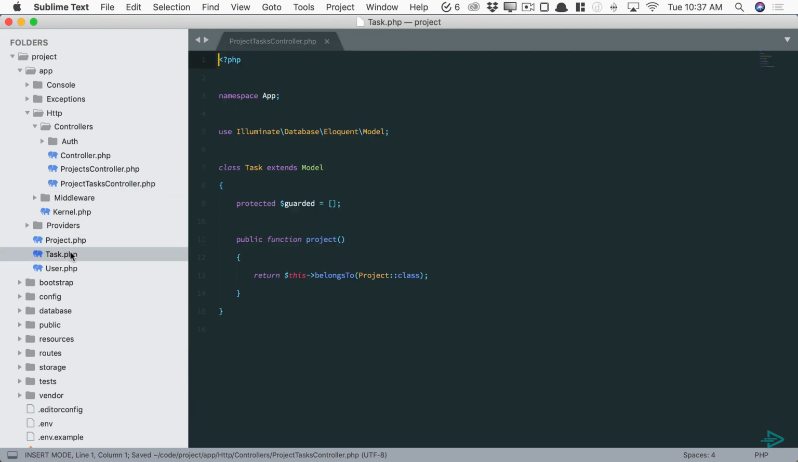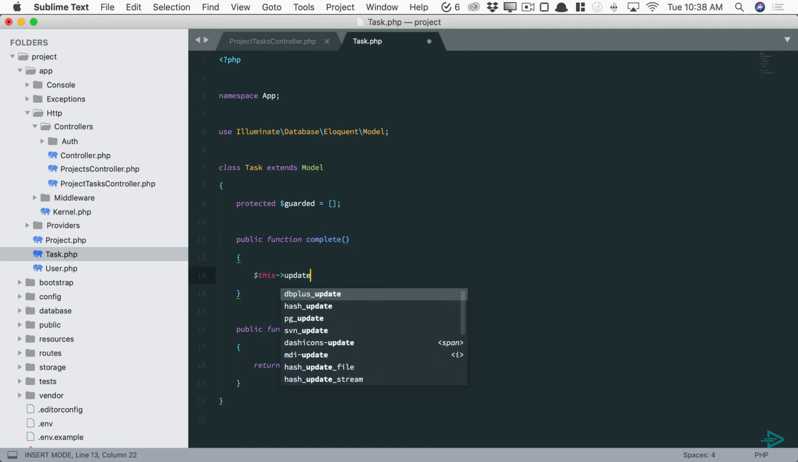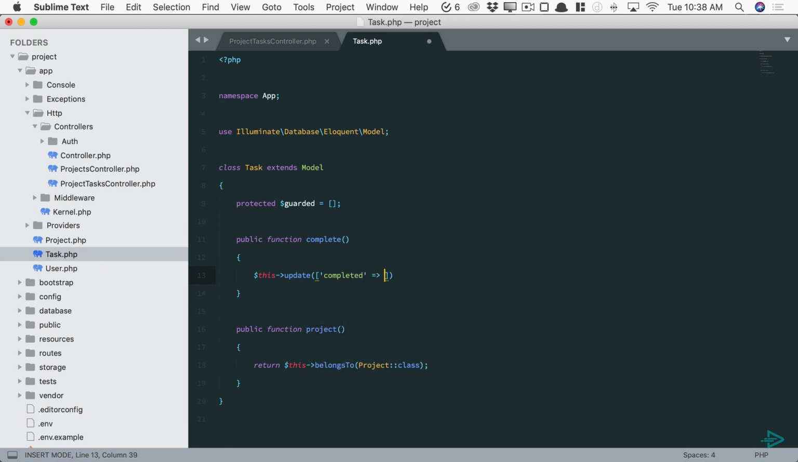All right, so let's give this a shot. On my task model, I now want to declare or expose that it can be completed. Now to do that, we can call update, and I will mark completed to true.